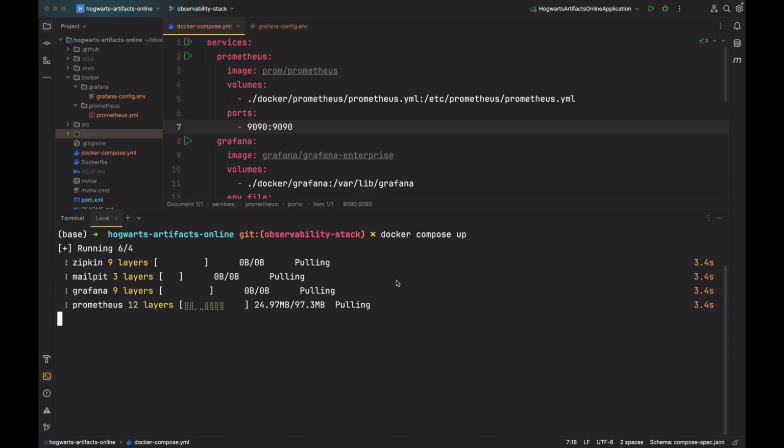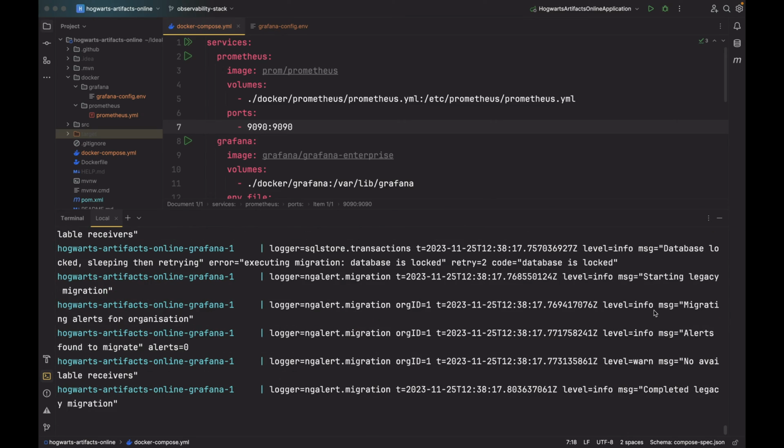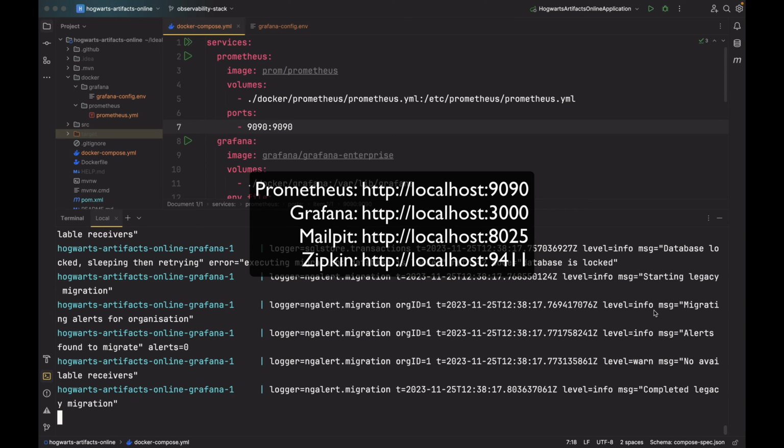The first time you run this command, Docker Compose will pull all the required images, in this case, Zipkin, Mailpit, Grafana, and Prometheus. It will take a while. Once the images are pulled down to my machine, Docker Compose will then start the containers. Great, everything's up. You can access the 4 services using these 4 URLs.